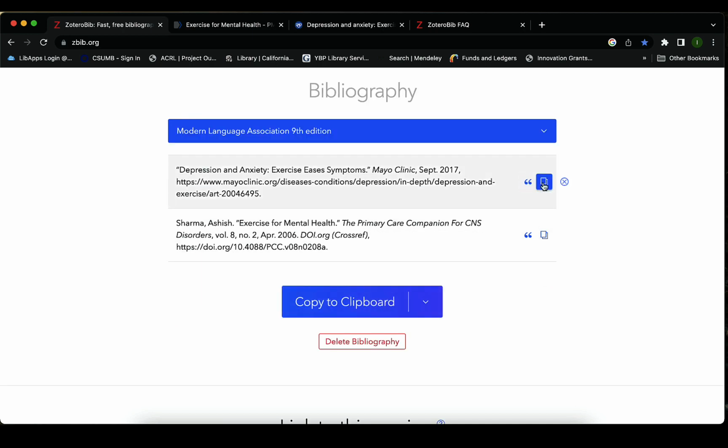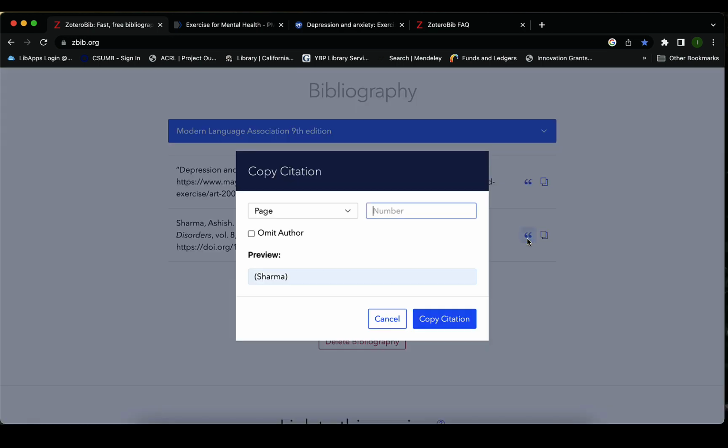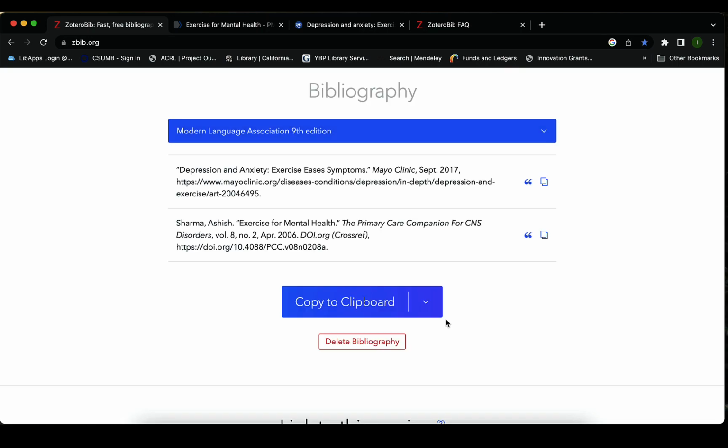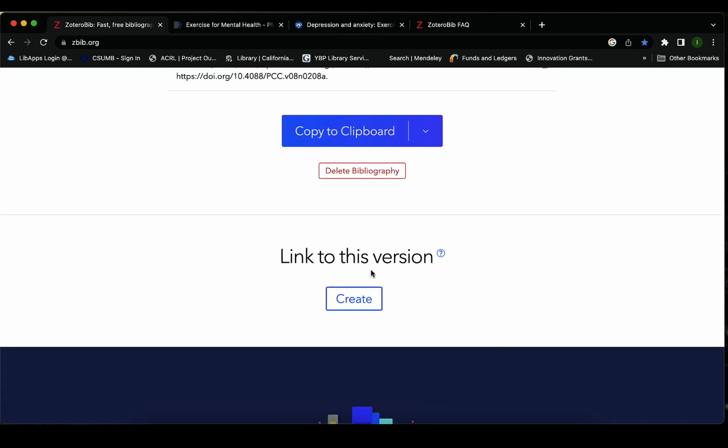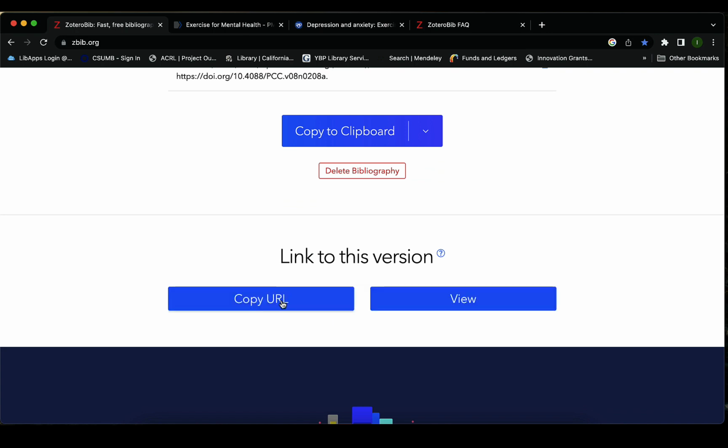I can always copy my citations and my bibliography, or I can also copy my in-text citation if I'm citing specific pages. So I can just say maybe page 2, and then I would copy the citation and paste it in my paper. The other feature I can use is link to this version. So I can generate a link, I can copy the URL or view it. So I can just copy the URL.